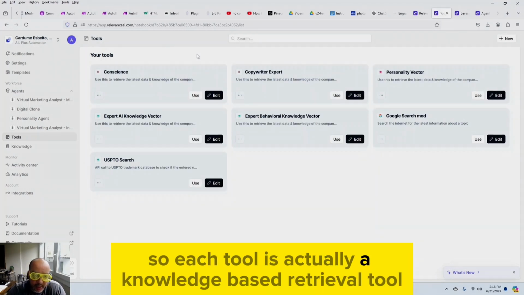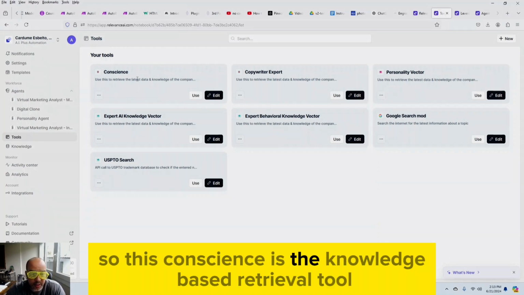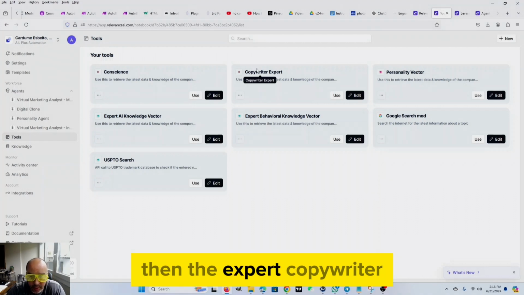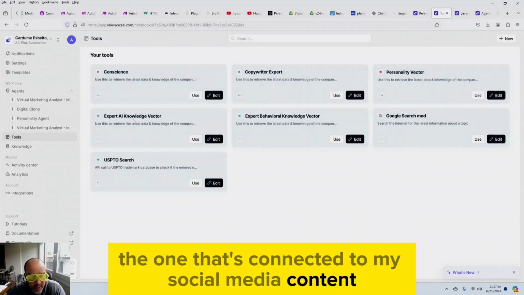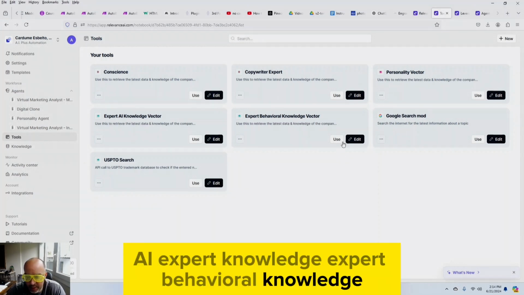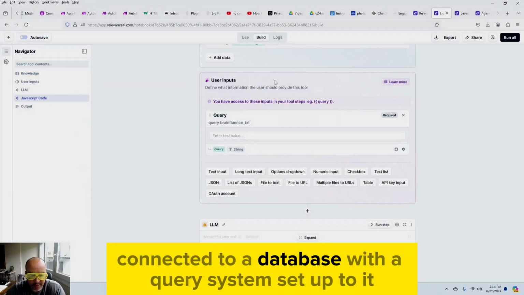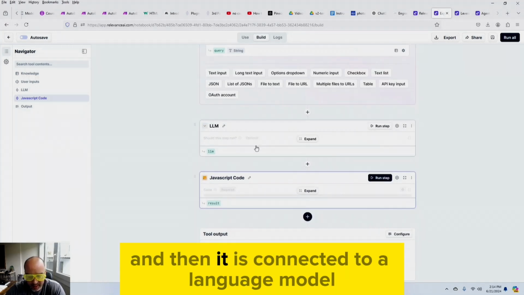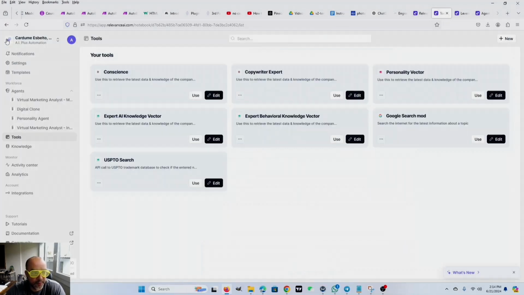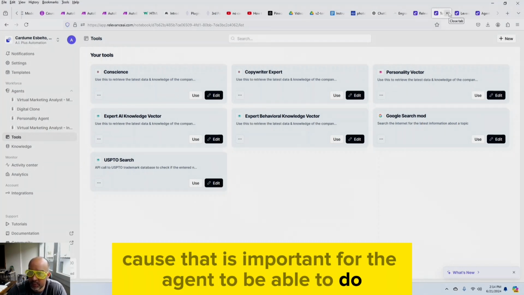So each tool is actually a knowledge-based retrieval tool, but they're each connected to a different database. So this conscience is the knowledge-based retrieval tool connected to those personal questions, then the expert copywriter, then the personality vector is actually what I named the one that's connected to my social media content, AI expert knowledge, expert behavioral knowledge, and let's actually look at what's in here. So knowledge retrieval connected to a database with a query system set up to it. This is where we describe for the language model what the query should consist of, and then it is connected to a language model. Very simple stuff. I also have Google search as a tool in here as well, because that is important for the agent to be able to do. Now let's actually look at the agent.